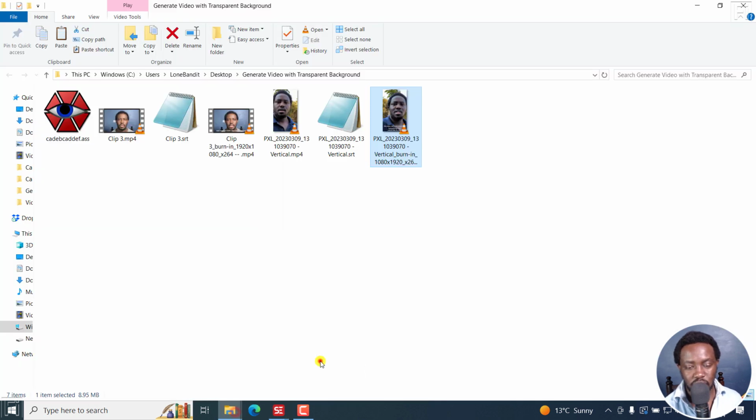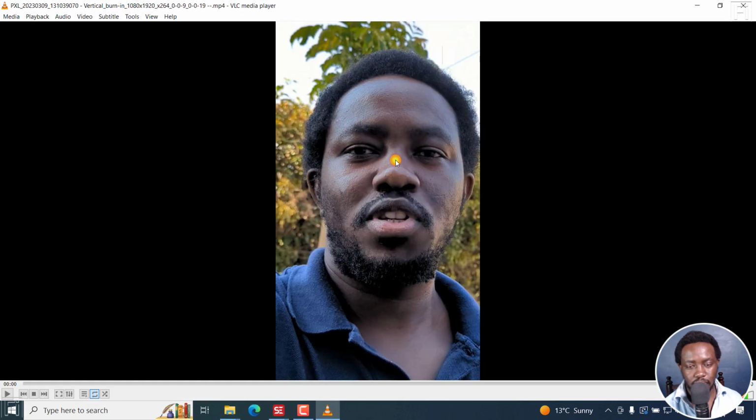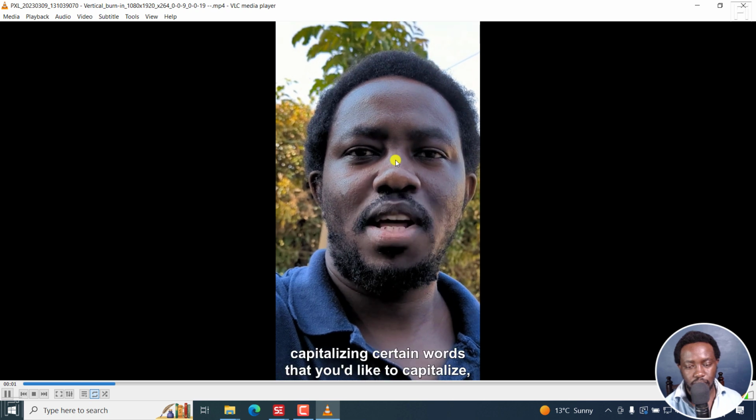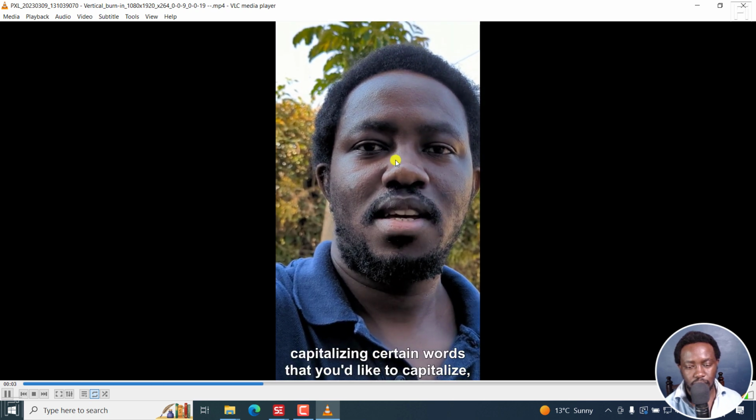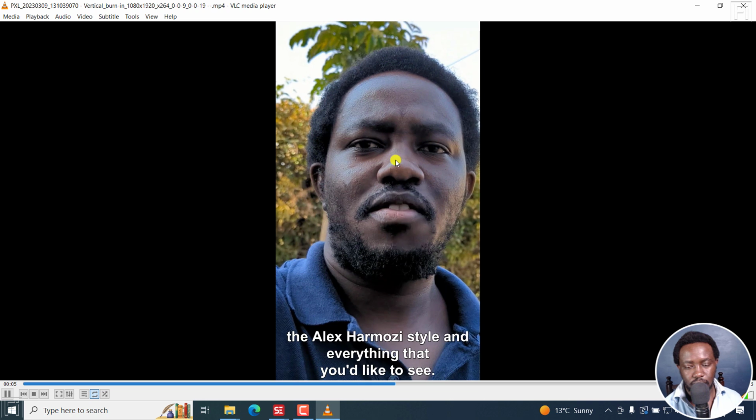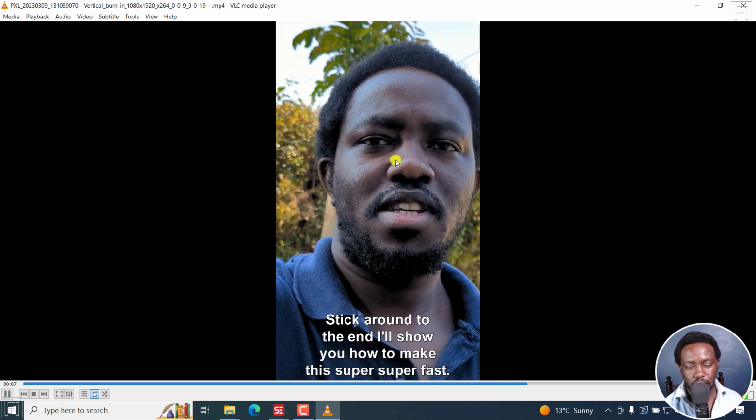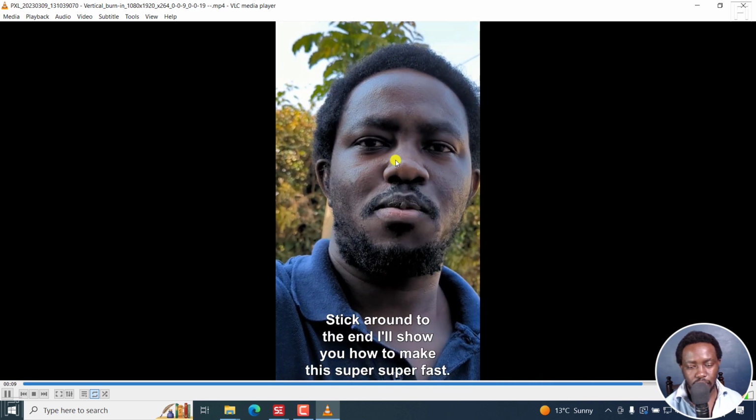So let's see if it actually did what we wanted to do. Adding emojis, capitalizing certain words that you'd like to capitalize, the Alex emoji style, and everything that you'd like to see. Stick around to the end. I'll show you how to make this super fast.